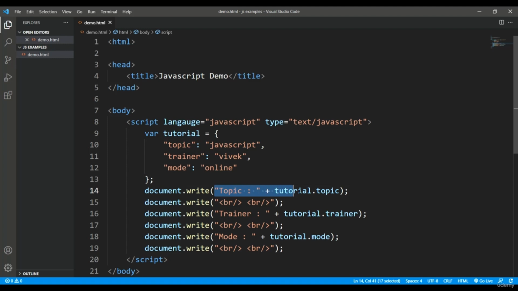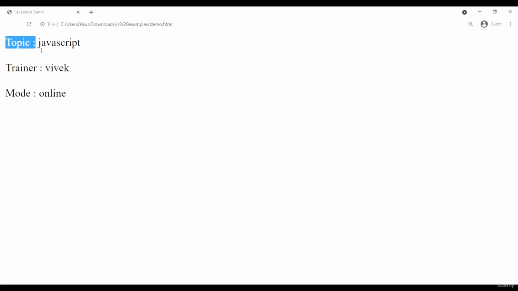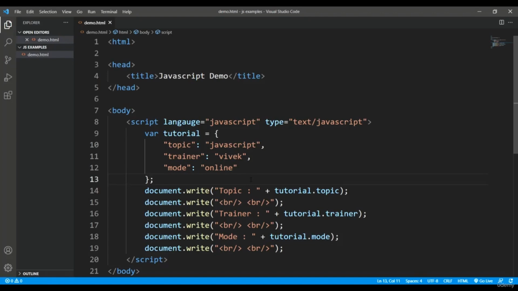As you can see here, topic is tutorial, meaning the object name, and by separating with a dot you can pass the property name, like tutorial.topic, tutorial.trainer, tutorial.mode. Make sure it's case sensitive, so you are using the very same case. If you see the output, you can see the topic, the trainer and the mode is online. So this is how you read a particular object property by property.